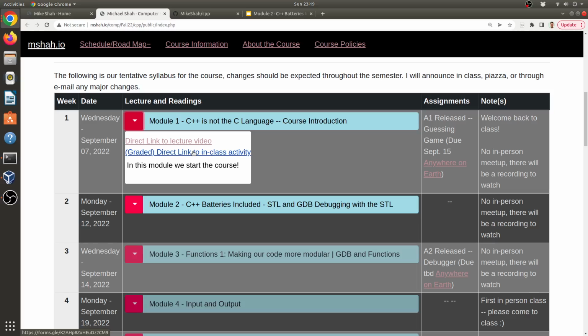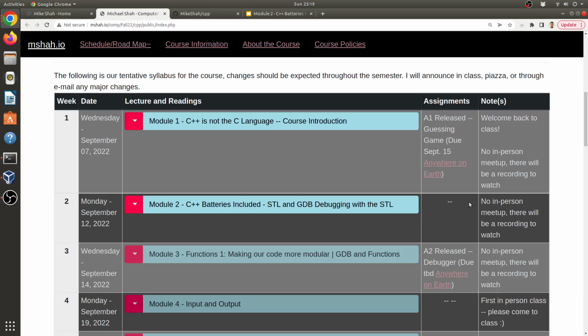And as always, don't forget to do your in-class activity. These are due a week or so after they are released. So your next one here that was released on the 7th, for example, will need to be completed by the 14th. All right, so with that said, we are in the no in-person mode, which means you're watching this recording, so let's just go ahead and dive in.